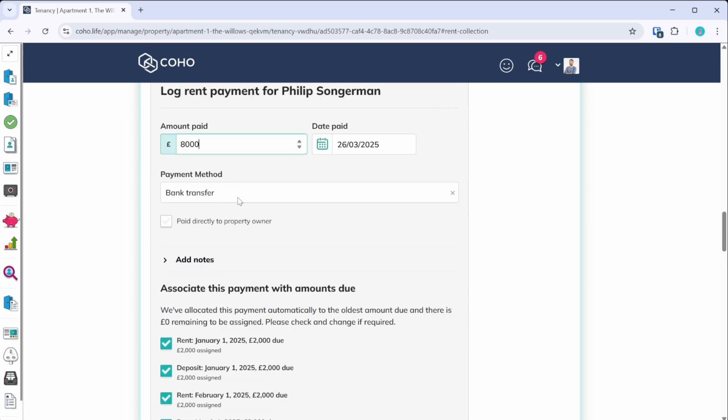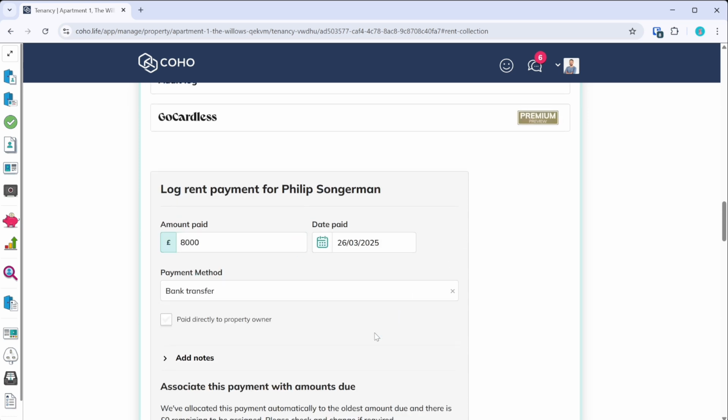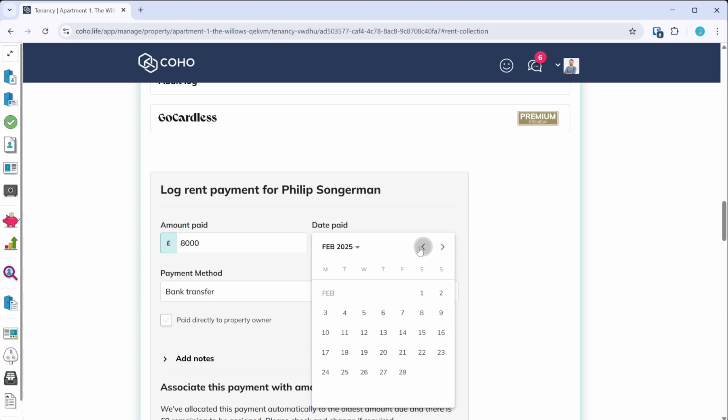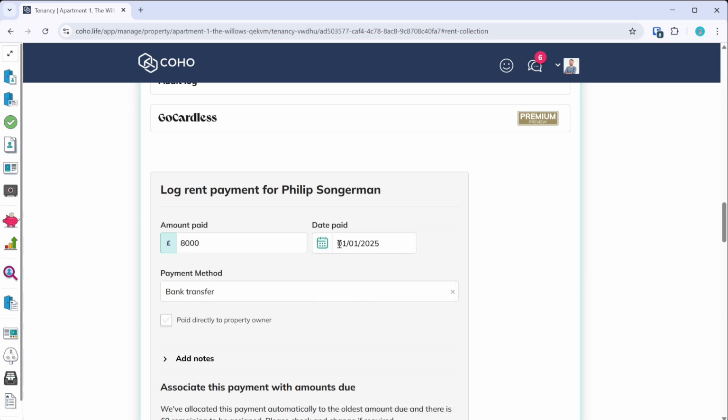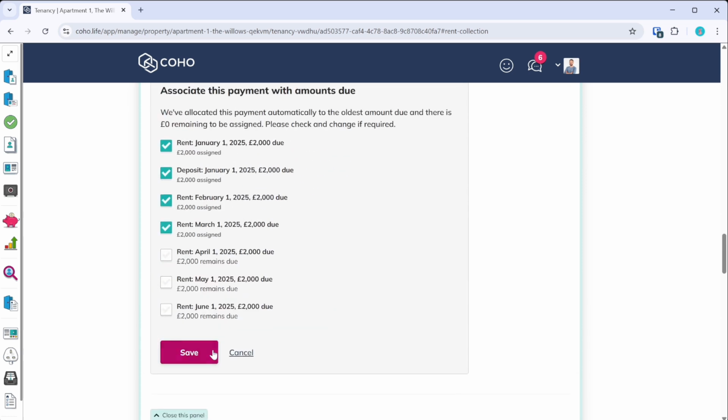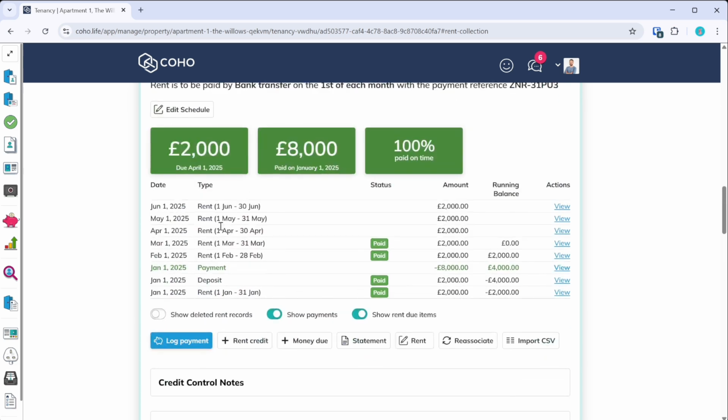We say that this has been paid by bank transfer. You can optionally choose that it's been paid directly to the property owner, which could be the scenario in some instances. And let's say this was paid on the 1st of January. I'm going to go ahead and save that. Now the rent book's all up to date. It looks exactly as I would expect it to. They paid on the 1st of January the full money, the keys were released, the deposits covered, all the amounts are covered.